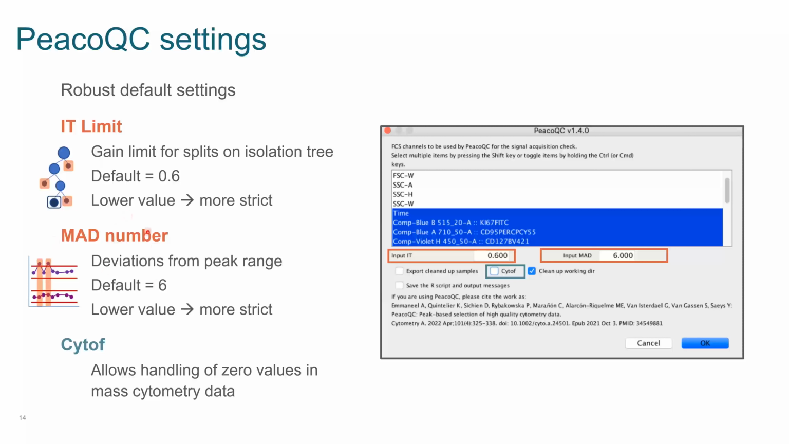Then we also have the MAD number. Okay, so remember, this is the absolute deviation from the median. And so the default here is 6, right? So how many deviations from the median are you allowing? So if you lower that value, it's going to become more strict. Okay, so if you're allowing less deviations, then you're making it more strict.